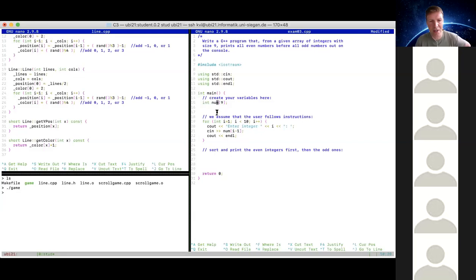The second part of the question is that we need to print all the even numbers first and then all the odd numbers. And here I gave a little bit of a hint of what you really should do with it, which is basically sort out the even numbers from the odd ones and then print the even ones first and then the odd ones. And also here there are multiple ways of doing this.